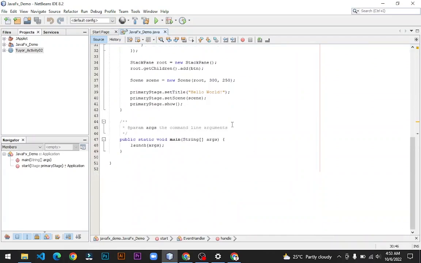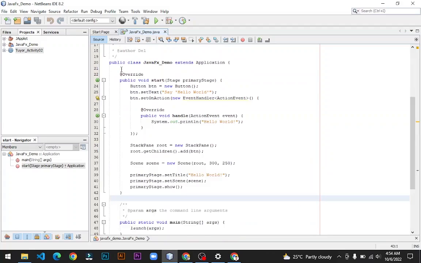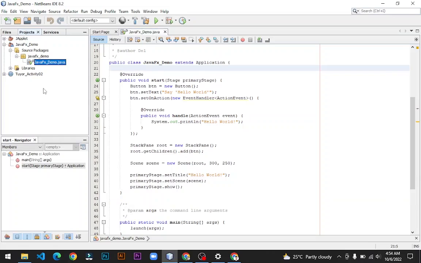Source code of our main class in our JavaFX project. This is the JavaFXDemo.java file, which you can see in the source packages and another folder, which is JavaFXDemo. In our last discussion, we talked about containers, panels, JFrame, and dialogs. You can see them here.